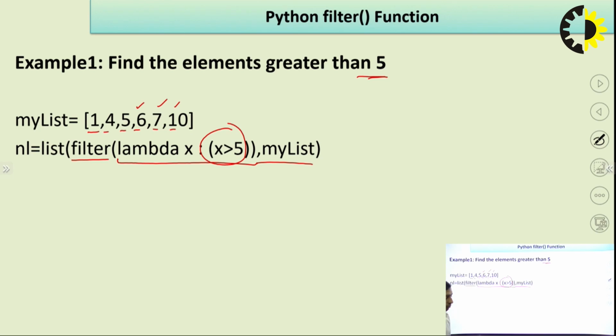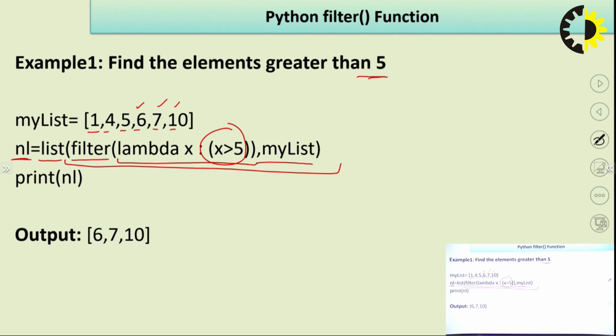We can also make a separate function, we will see later how to make it, but here we will use the lambda function. Now after performing the filtration, this will return the iterator, and we will convert this iterator into a list for further action, and then we will print this new list. So our output will be 6, 7 and 10.